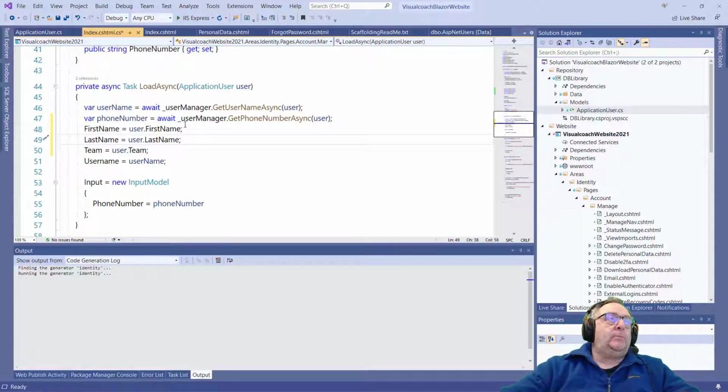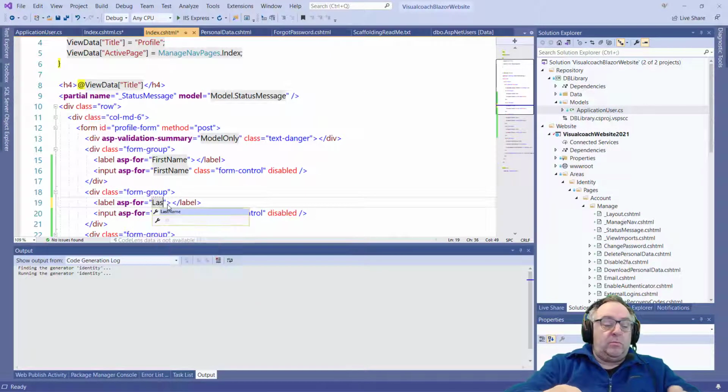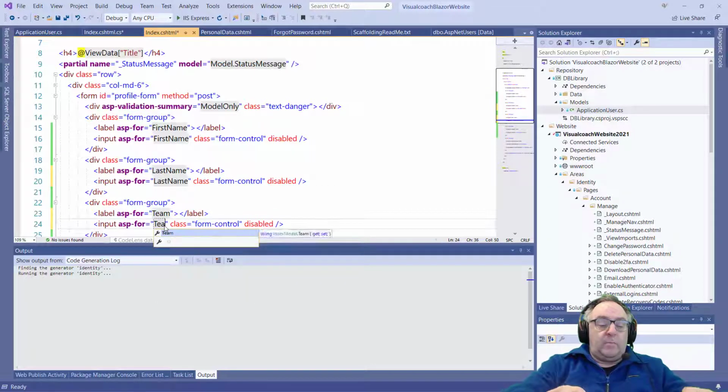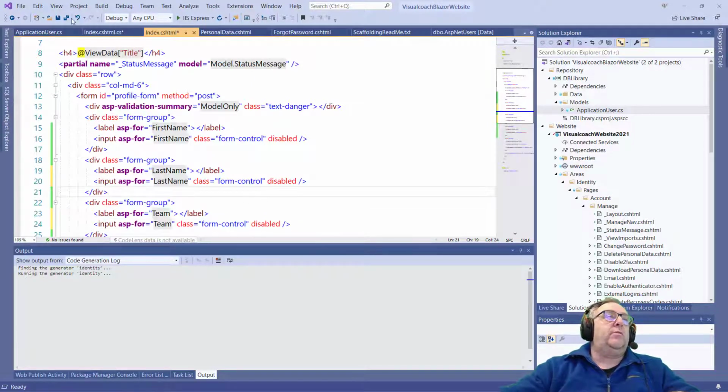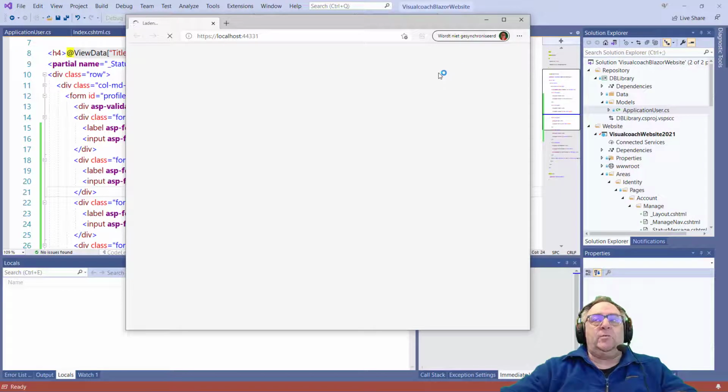Yeah. What else? In the index page. So now this is resolved. That's good. So now this could be a last name and a last name. And last name, of course, with a capital N, camel casing, and a team. Well, let's first see what's going on. If I run this, will I get the page with the 3 extra labels? We'll know soon enough. So there's my page. Let's log in. As soon as it's there, log in.